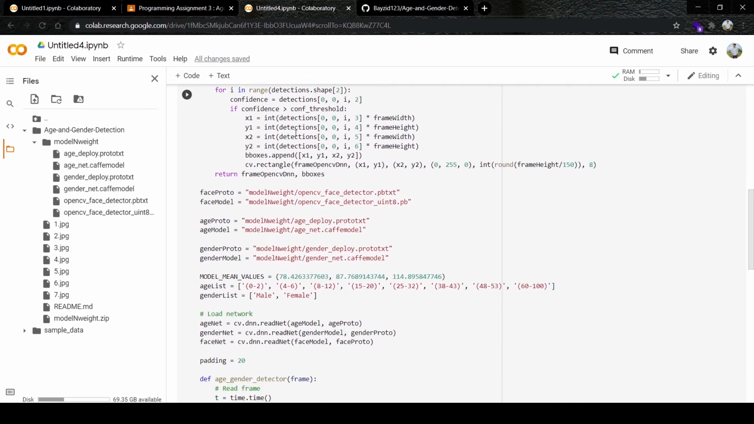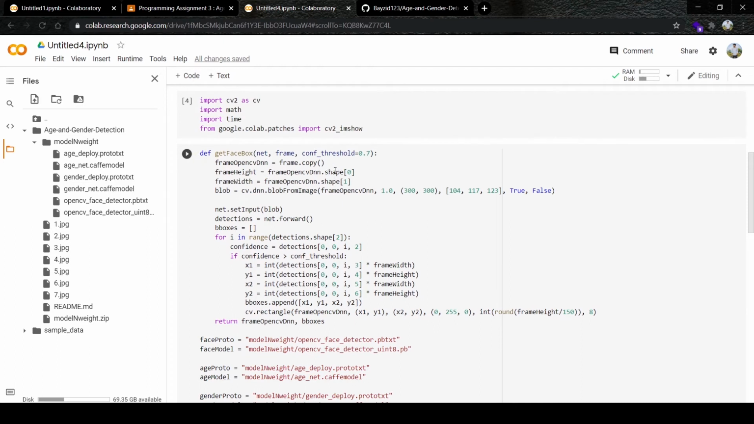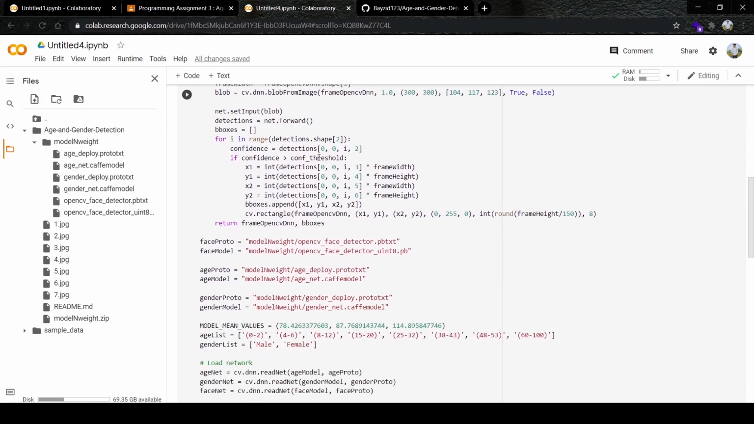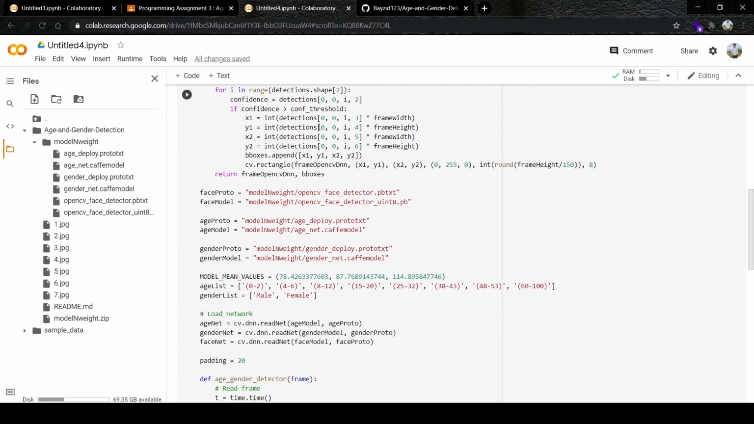Then we declare confidence detections, and if confidence is greater than the conf threshold, this conf threshold is actually from here, we declare it as 0.7. So if it is greater than 0.7, then it will go this way. Here the frame is a rectangular form, so we know that there will be 4 values like x1, y1, x2, y2. Here the first is width on the x axis, and height is on the y axis, in this way.